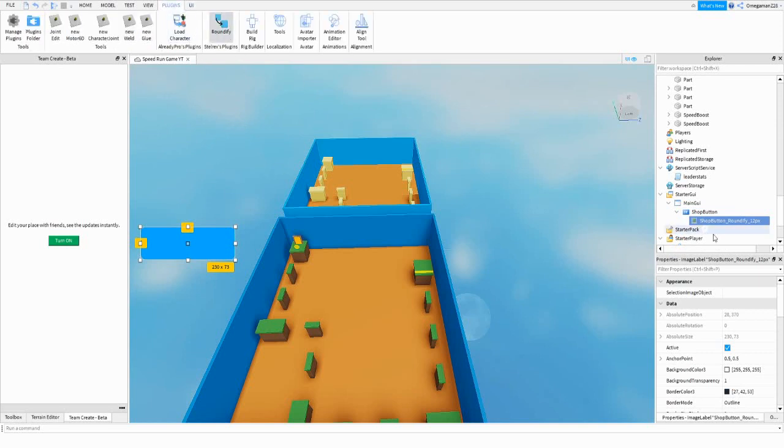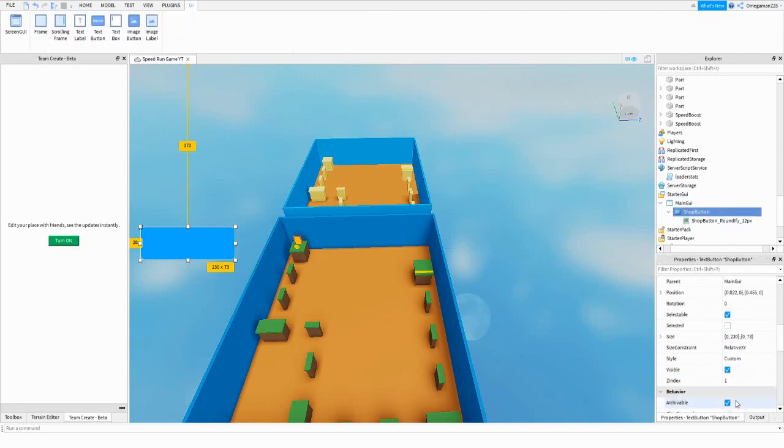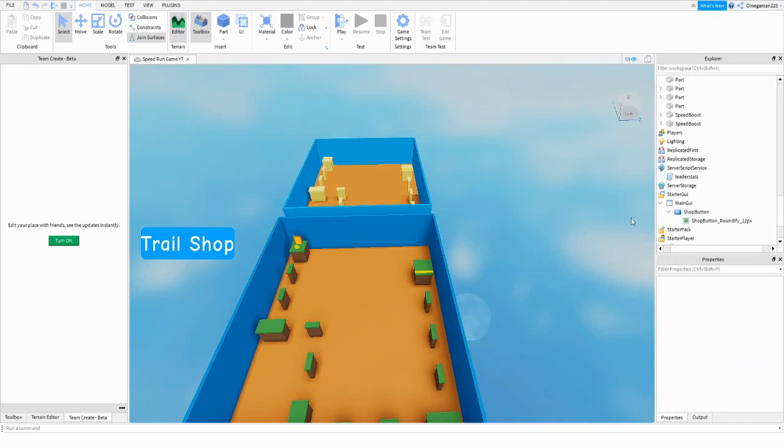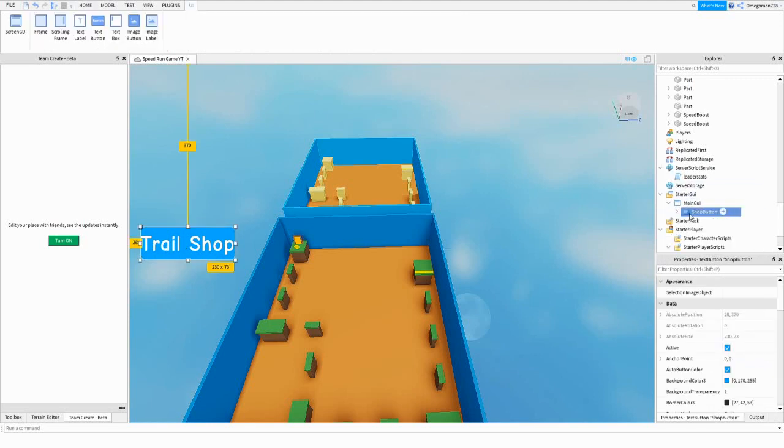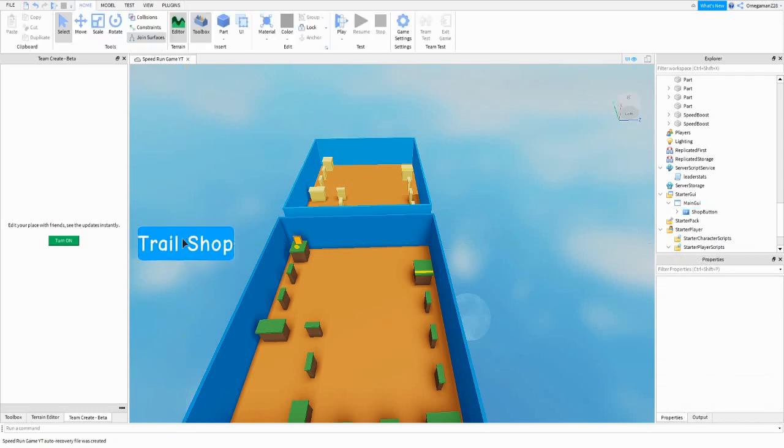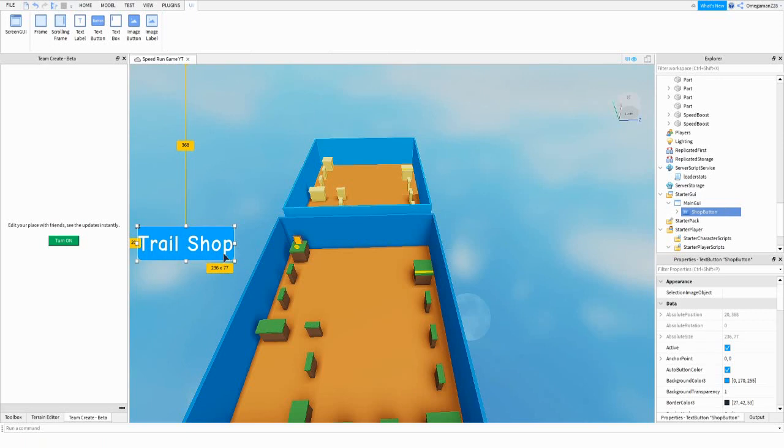Once I've done that, I can go to my shop button and make the ZIndex of it 2. Then this will show, and here we go. We have our own little trail shop. It's a cool text button thing. Once you're done that, you can place it right there. Maybe make it a bit bigger. Actually, I think that's a good size.